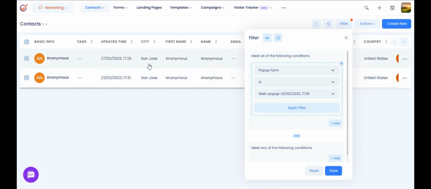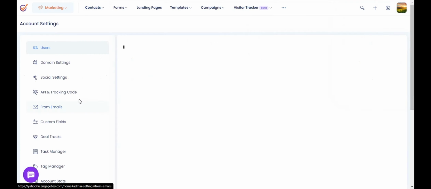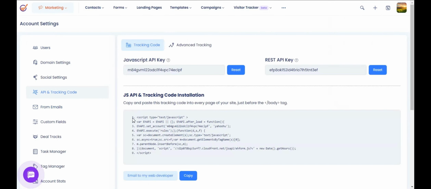There's no code associated with a pop-up. Once you have added the tracking code from the account settings section to the website, based on the page URL that you insert on the settings part of the pop-up form, the pop-up would show up on those pages automatically.